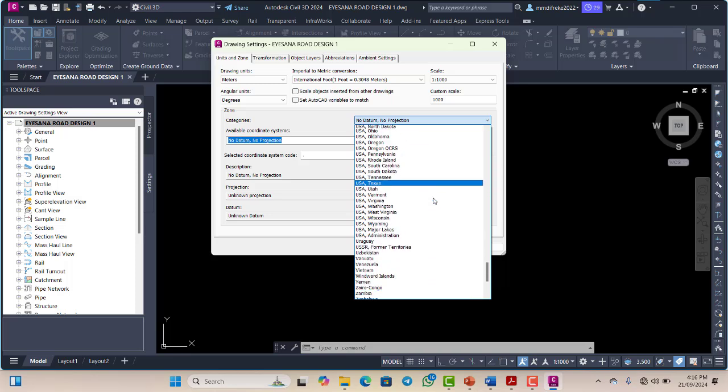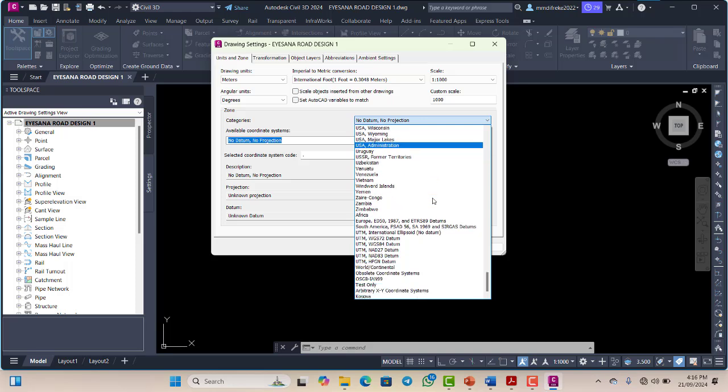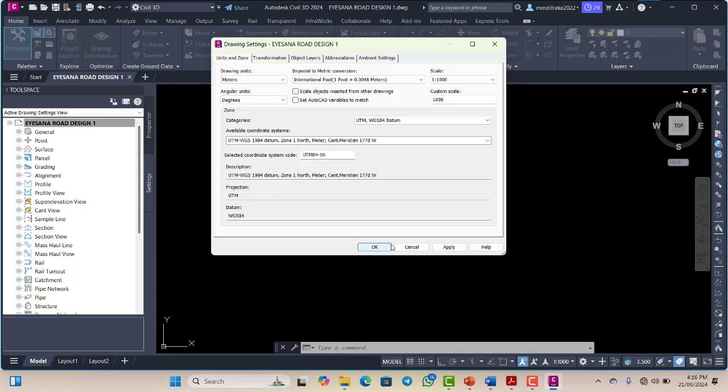We scroll down. Okay, so this is the datum that we are going to use: UTM, WGS 84 datum. The moment you click on that, it will suggest the available coordinate systems. I think by now you should know what the coordinate system is, so we don't need to go back into it now.